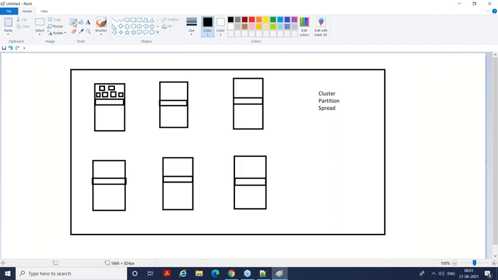Now, what is the advantage of a cluster placement group? If these 6 instances have to intercommunicate with each other, can I say latency would be bare minimum?